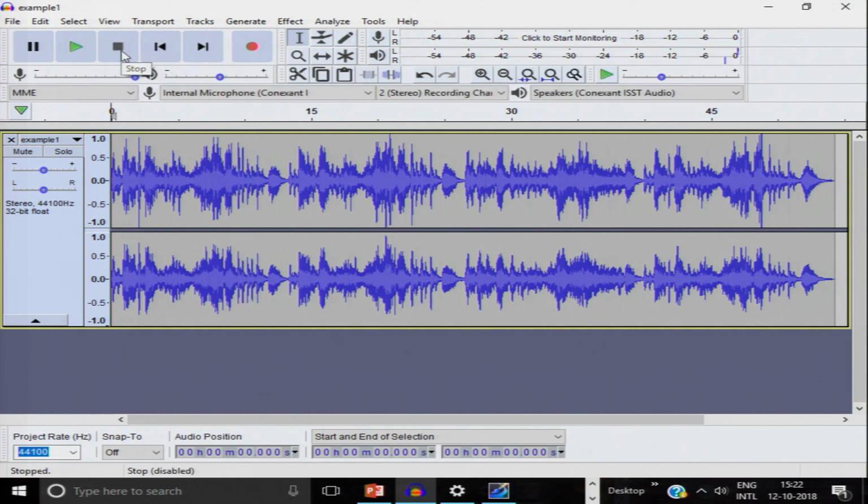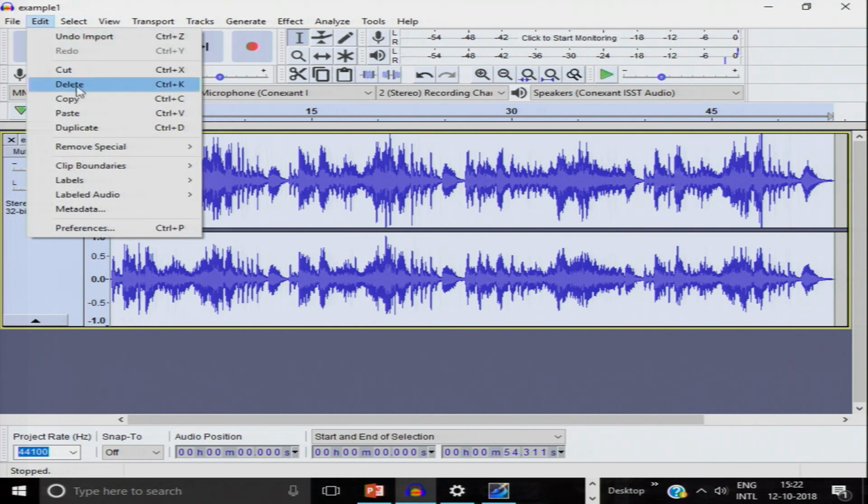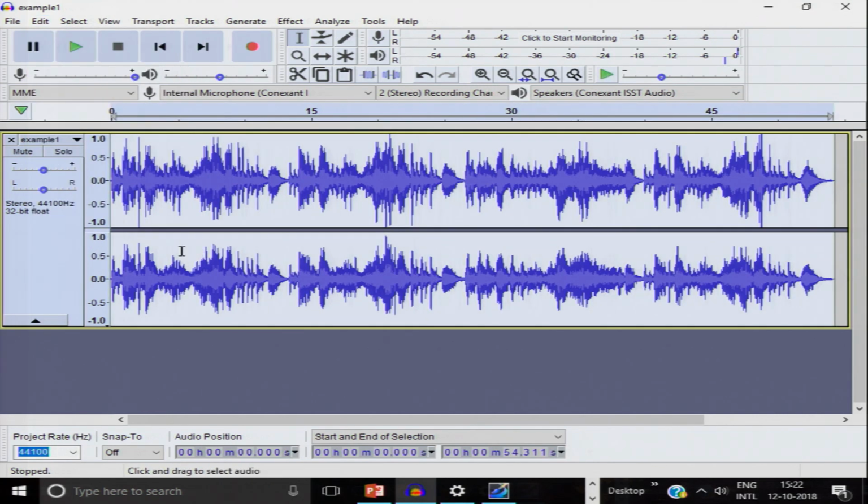Okay, I will just pause it. Now what I will do, I will cut some portion. When I want to cut, I have to select the whole sound file, that is with the help of the shortcut key Control A. After that you go to Edit and say Cut, right? Now you have to select it first, definitely. Now I will say Control A again, then you can see how it is selected.